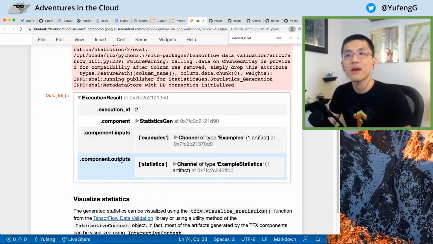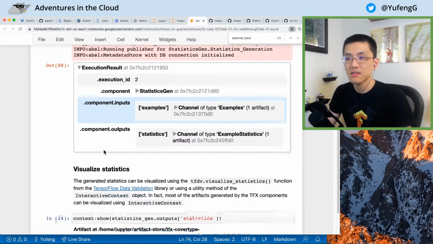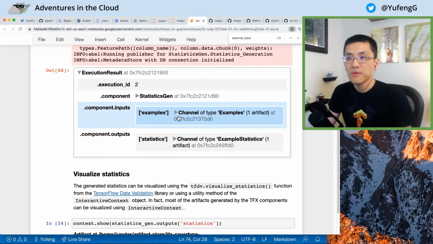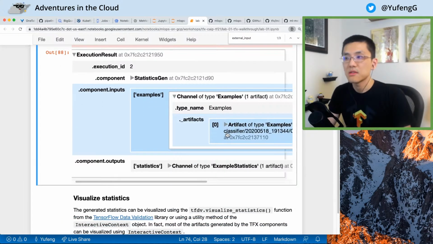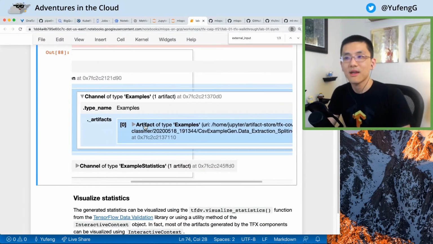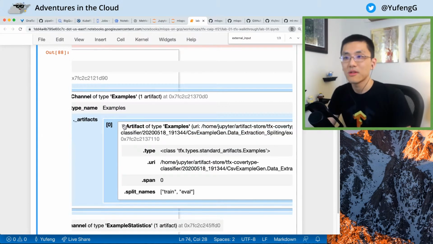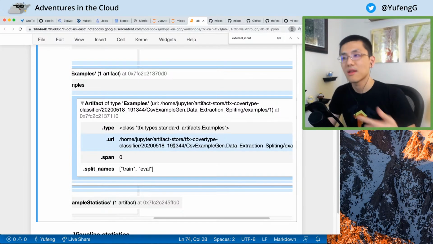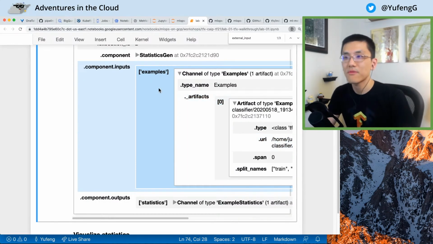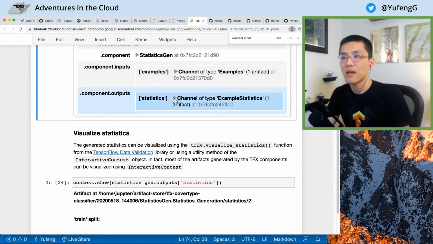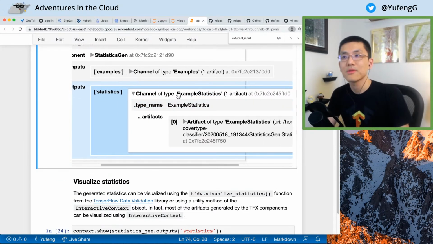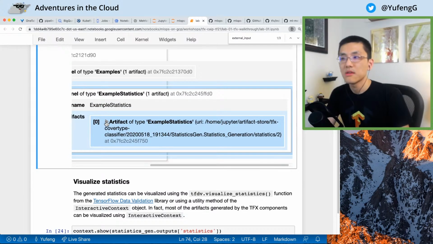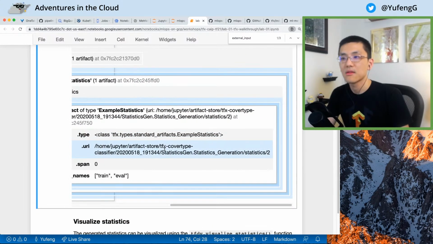So we run that, and now we have our familiar friend, this execution space, and again we have inputs and outputs. What is the input? It's an artifact of examples from the previous one, which we can open, and we can see it was living here, which is the same path that the previous thing's examples came from. So I'm going to close that, and then the outputs of this are some example statistics, which live at this path here.